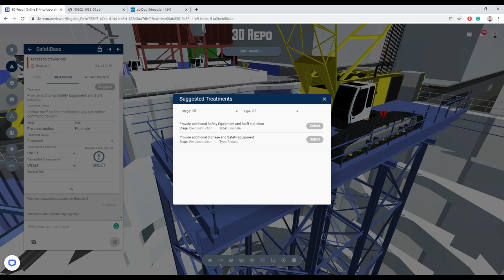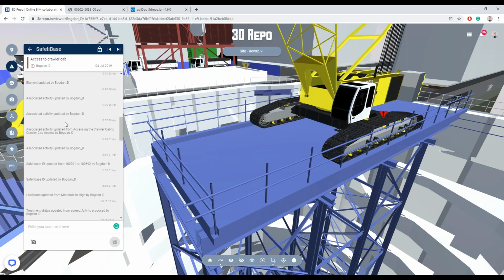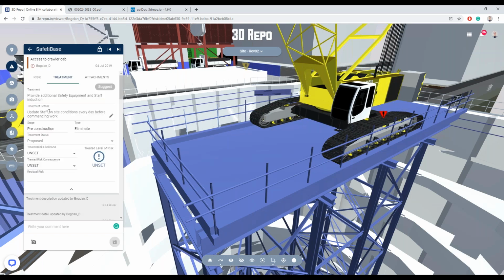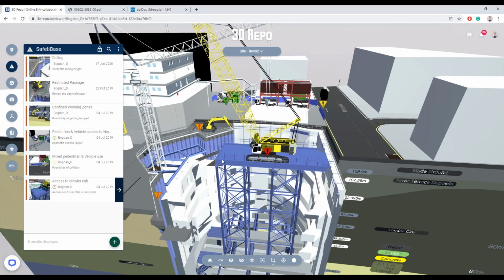And what is it you're trying to do? Okay, well, I'm trying to actually eliminate it. Well, this is the proposed company standard solution that we used in the past and we have in our risk register. If I select this, I then propose this for my treatment. And there I can share it with the team, and then they can comment and say, yeah, I'm happy with it, let's go.